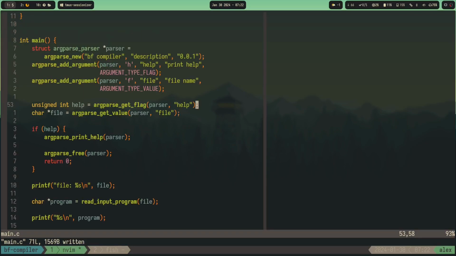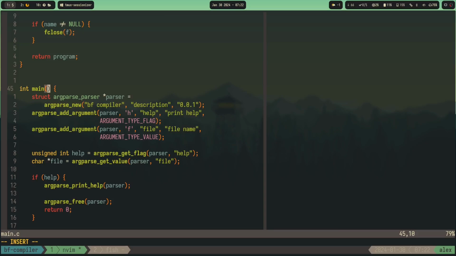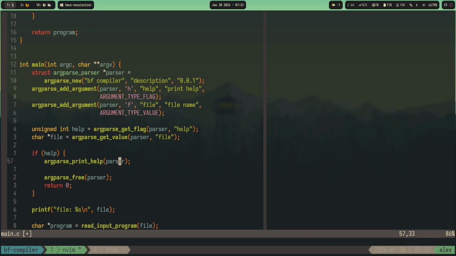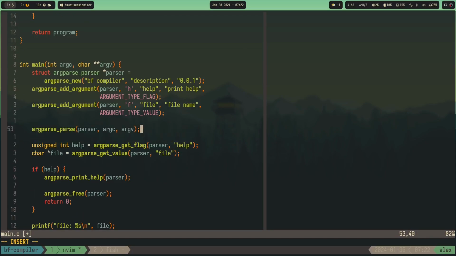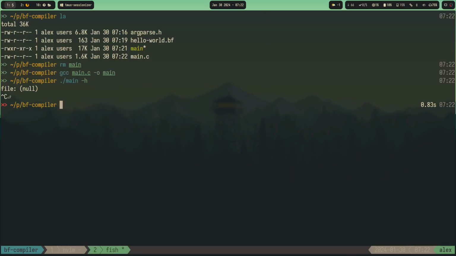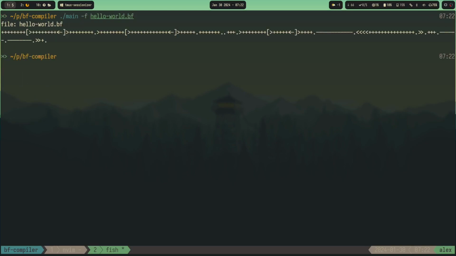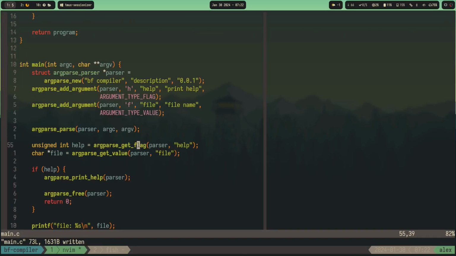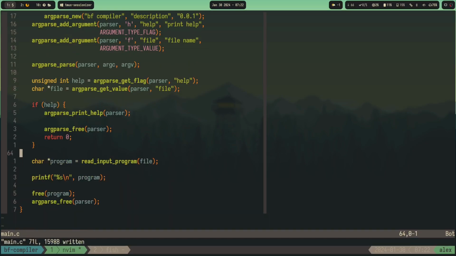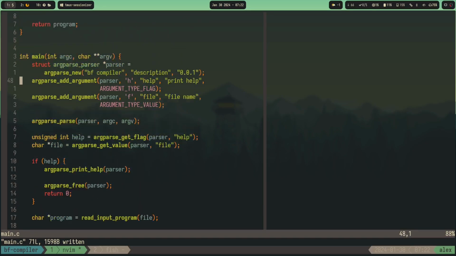Oh my god, I'm so dumb. I forgot to put, I'm pretty sure someone was yelling this at me, but I forgot to actually parse the arguments. Okay. So yeah, now it works. Let's pretend that it didn't happen. Okay, perfect.